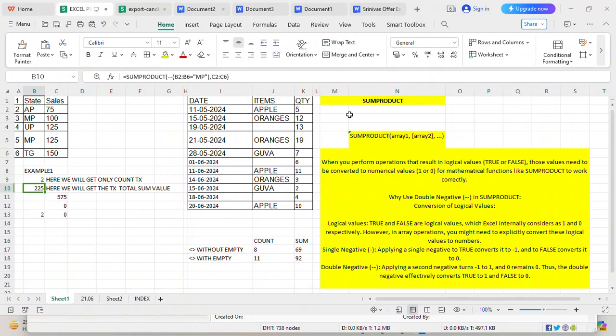Hello everyone. Previously we saw example 1 of SUMPRODUCT. So now let us discuss SUMPRODUCT with example 2. Here is example 2. I have already done it, but once again I will explain it. The same thing I am using here, but we are using greater than and less than symbols.